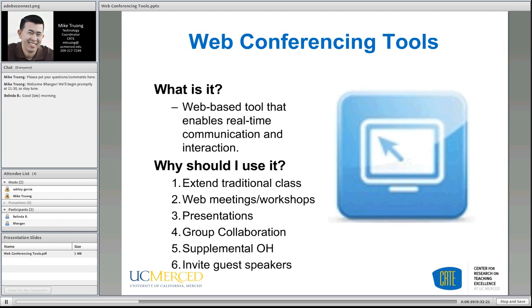Second is that the web meetings and workshops that you can do with a web conferencing tool. There might be instances where an instructor might want to conduct a web meeting or workshop virtually because, for example, a review session or having student conferences or workshops of some particular topic that they can't cover in class. And so having the web conferencing tool enables the instructor to facilitate the material either synchronously, like live, or asynchronously.